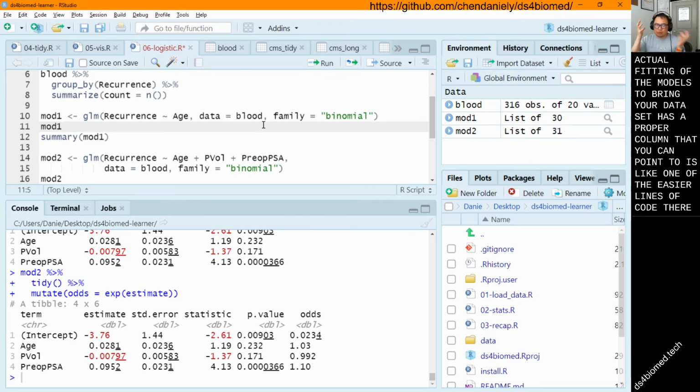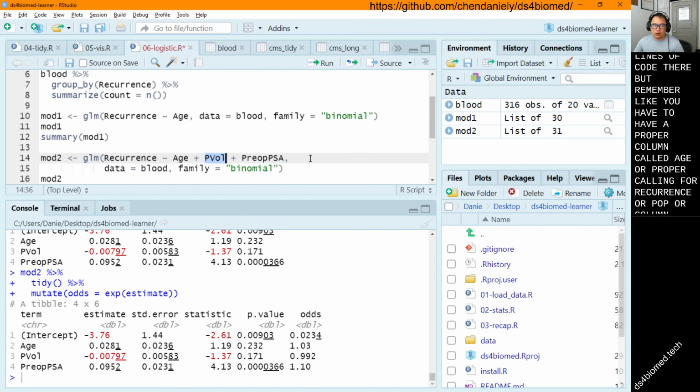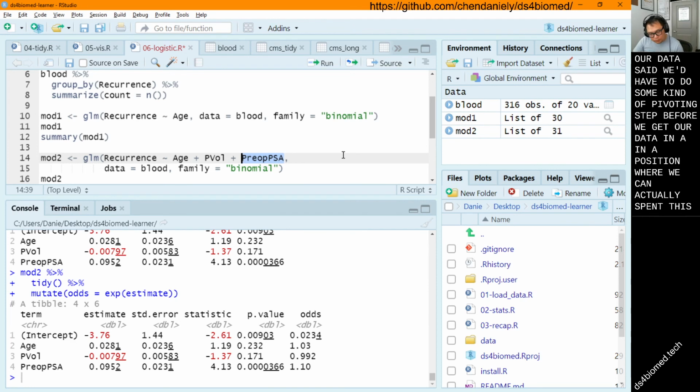But remember, you have to have a proper column called age, or a proper column for recurrence, or a proper column for p-val or pre-op PSA, right? Think about the tidy data examples. We could have very easily had a year column involved for time, and that was across every single column in our data set. We would have to do some kind of pivoting step before we get our data in a position where we can actually fit this model.